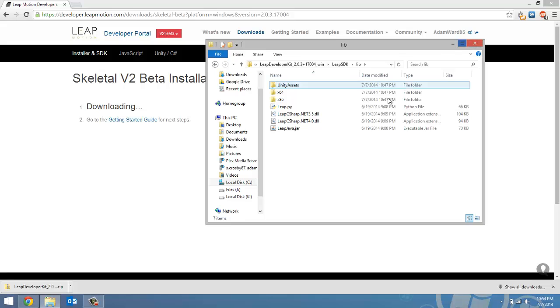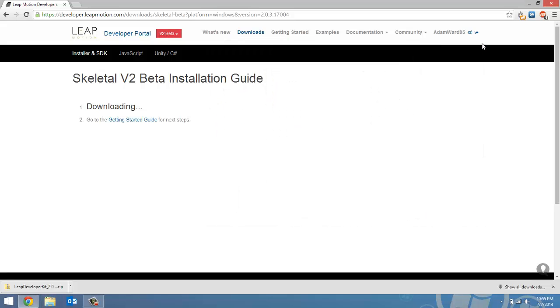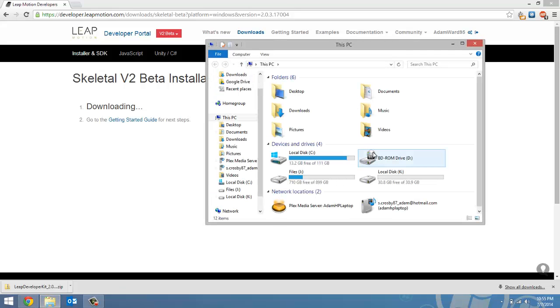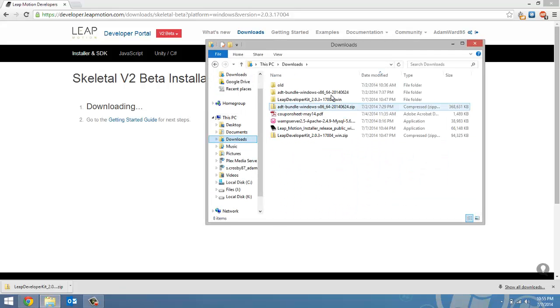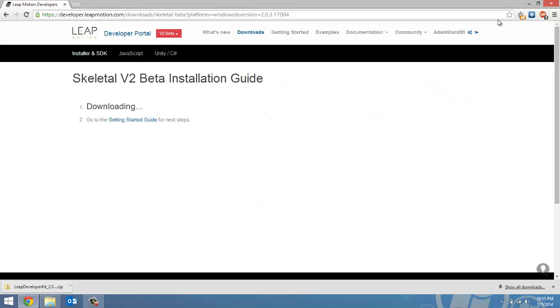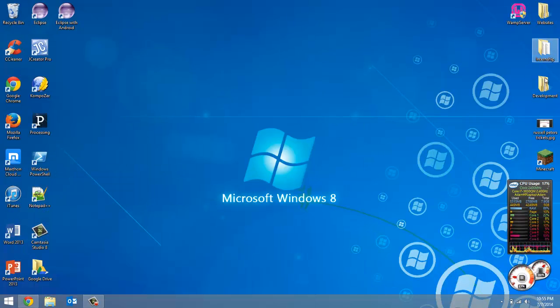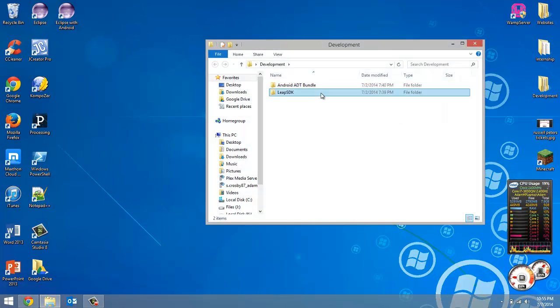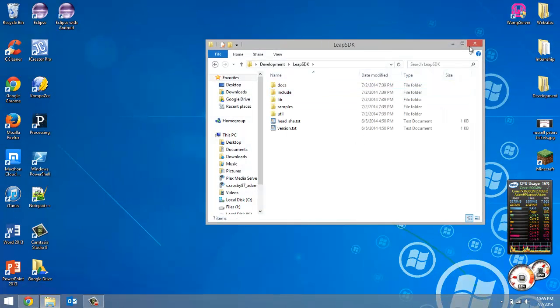So I know for sure I'm going to do the Java and Python one. I'm not sure about the other languages. Hopefully I have time. Now, that Leap SDK folder we were just in, not the downloads one, just Leap SDK, copy that to wherever you want it. I have it in this development folder on my desktop right here.